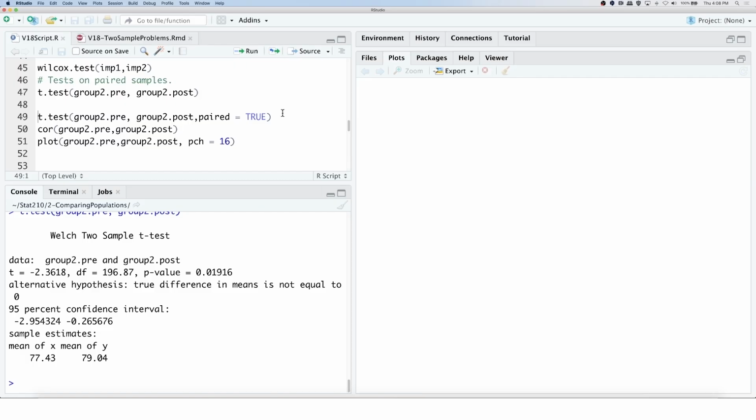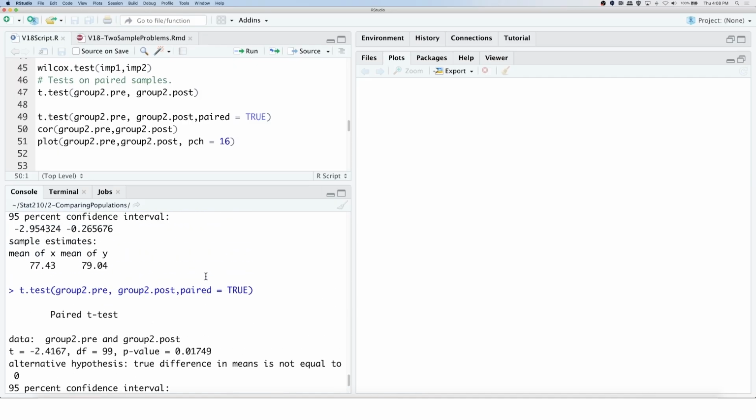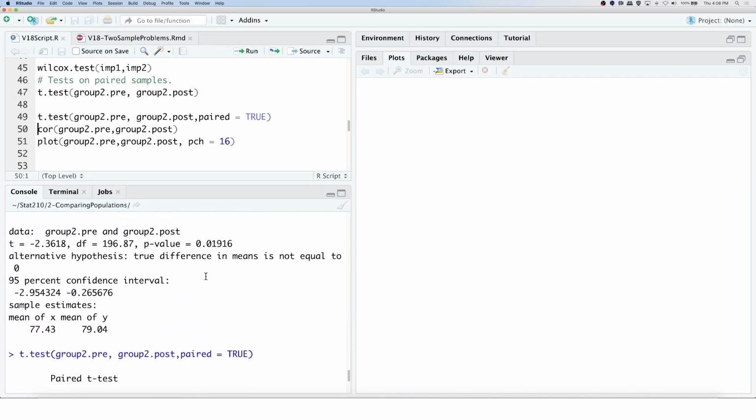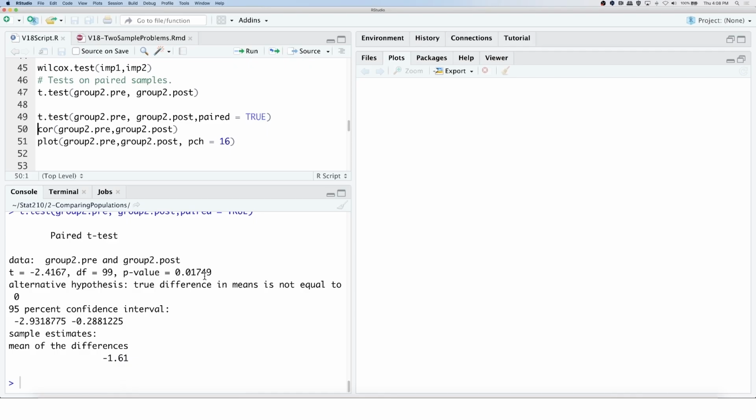So let's carry out the test again, but now selecting the option paired equals true. So in this case, we are carrying out a paired t-test. The data are the same, and we have the value for the statistic, the number of degrees of freedom, and the p-value. The p-value is similar to what we had before. It's a bit smaller, but not significantly smaller.